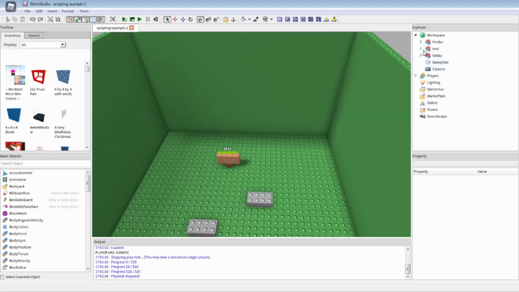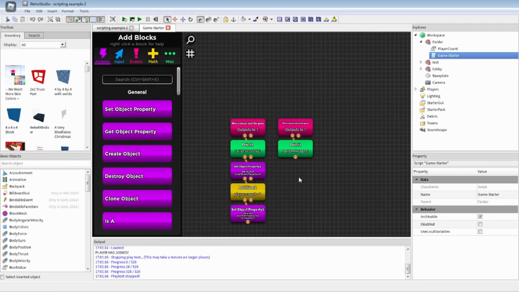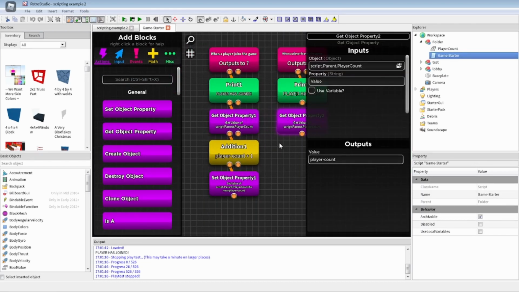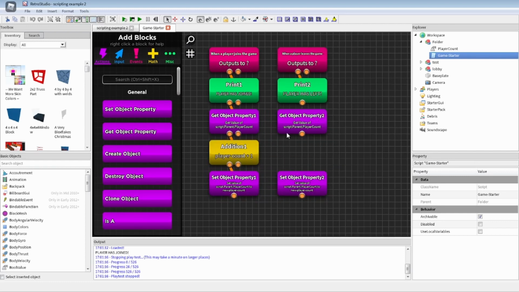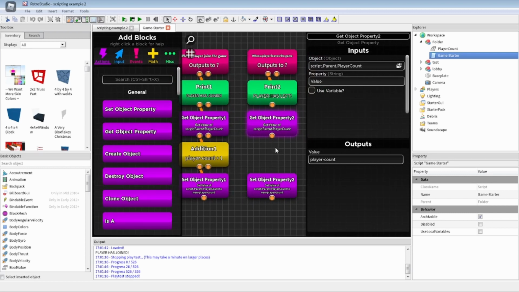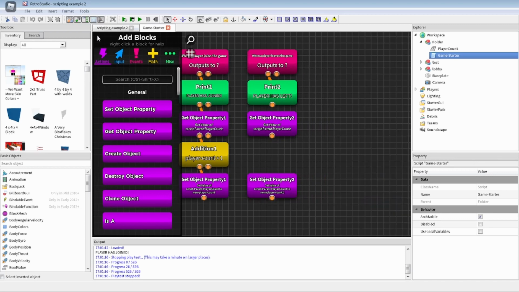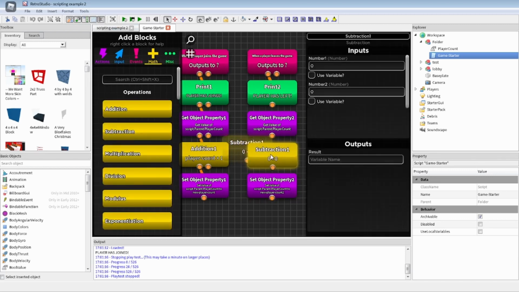And then we just need to make it so that when someone leaves the game, we subtract 1. Kind of simple, this part. We're gonna get the value of player count again. I'll just call this player count 2 because I don't like repeating variables very much. This time, instead of adding, we'll subtract: player count 2 minus 1 on this new player count 2.